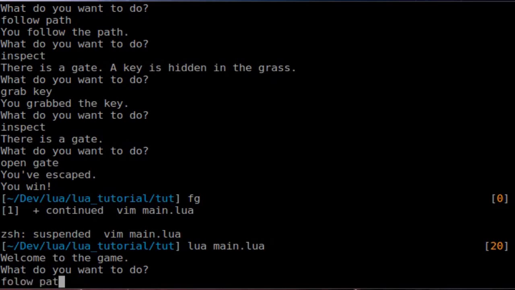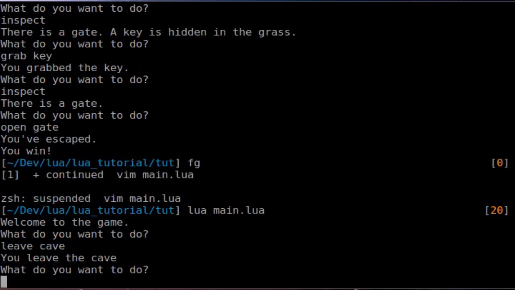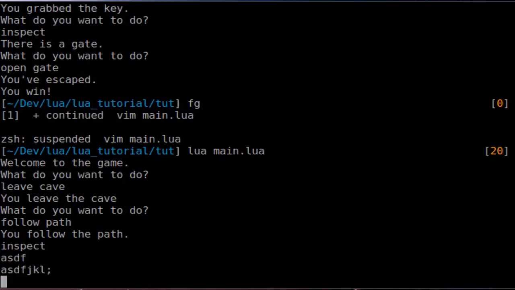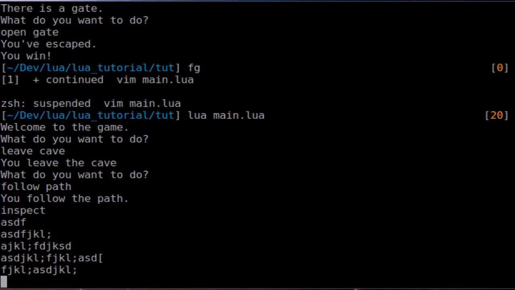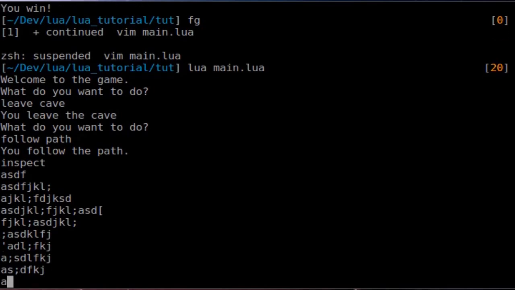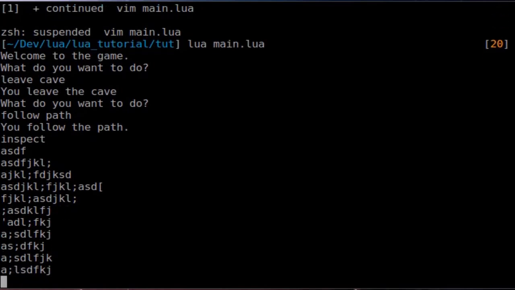So we'll follow the path. This is in the gate area, by the way. So we leave cave, follow path, and now when we inspect, we can't do anything. It's broken. We've broken the game because it's just infinitely looping now.